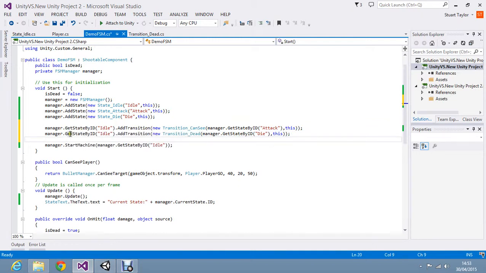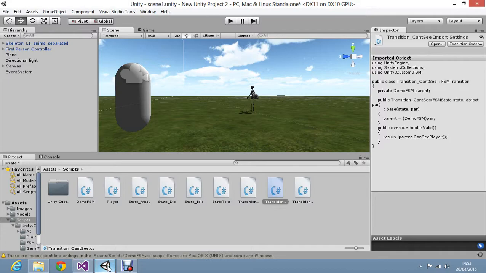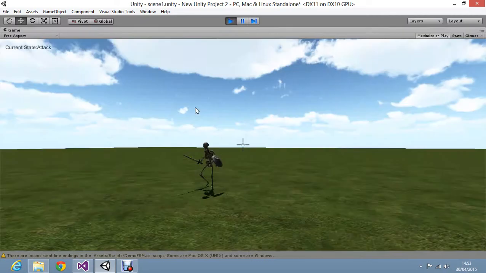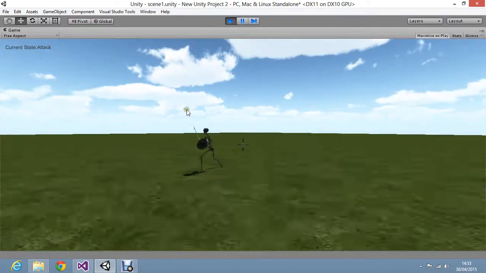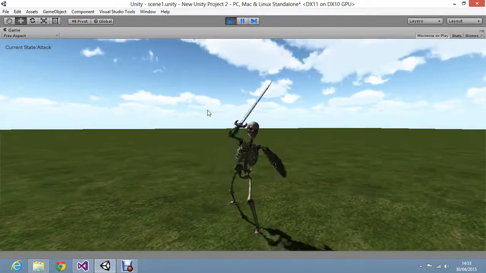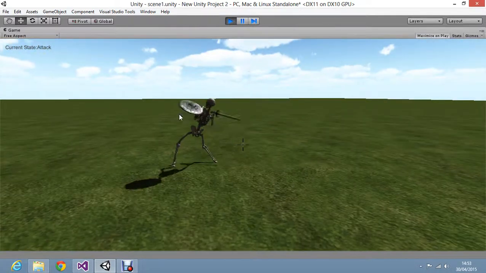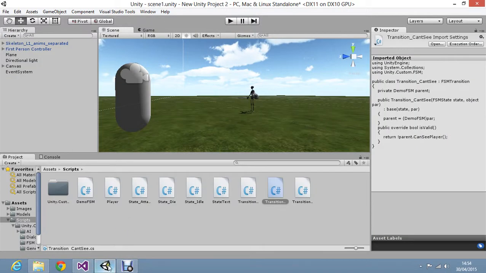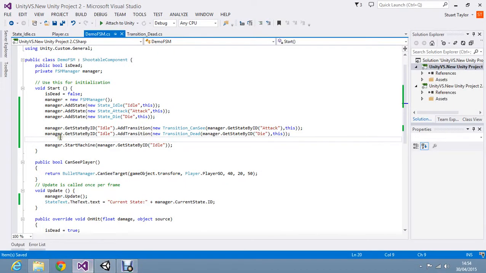So now we have two transitions set on the idle state. If we save that, we can check it. Run that. You can now see he's not going to come out of that state, because he's in the attack state now. He's not going to come out of it because he can see us. So we'll add the other states.